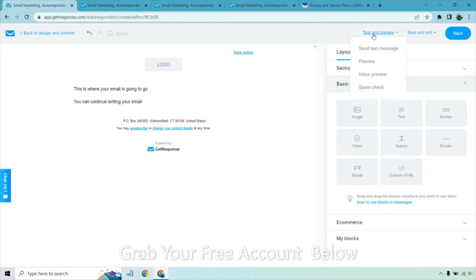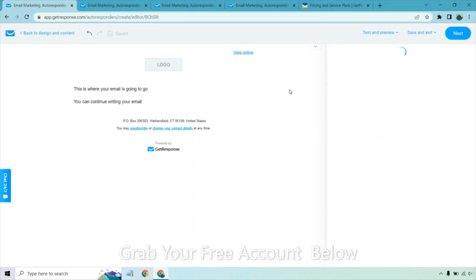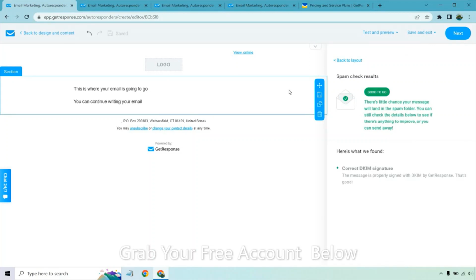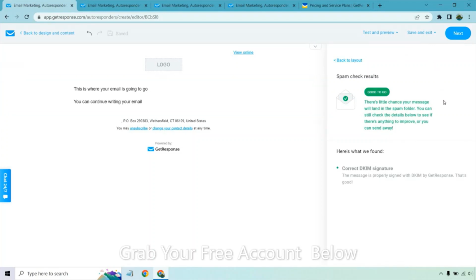Another great thing when it comes to testing and preview: you can send a test message, you can preview, you can do an inbox preview, and something I really like is a spam check. I'm going to do this now. It's probably not going to have anything just because the email is so little, but as it says, good to go, there's a little chance your message will land in the spam folder. You can still check the details below to see if there's anything to improve, or you can send away.